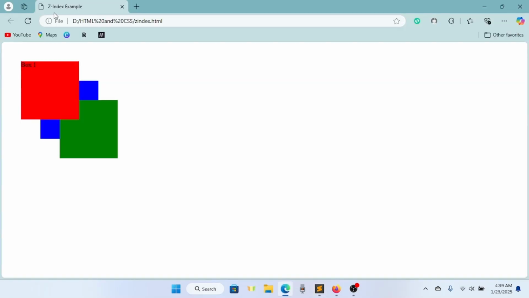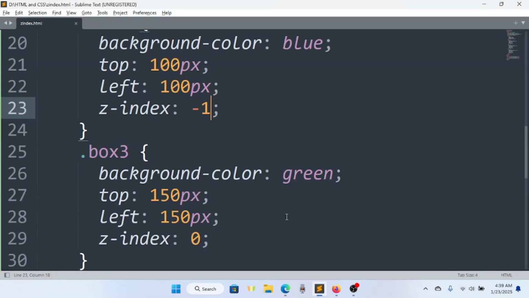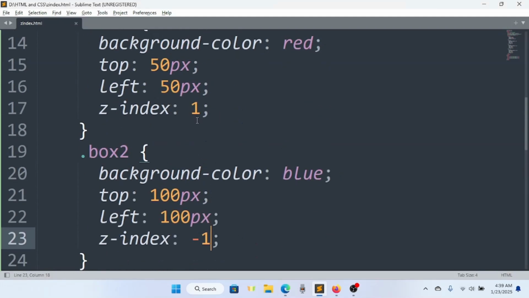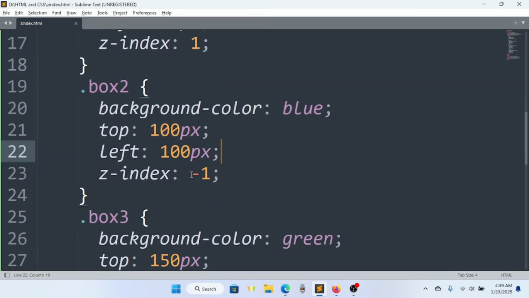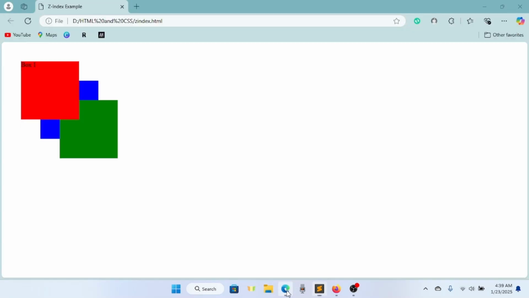So if I go to the browser and refresh here, you can see we have three boxes. Here I have given zindex value 1 for the red one and -1 for the blue one. As it is -1, the zindex value is lower, that's why it is under box 1.